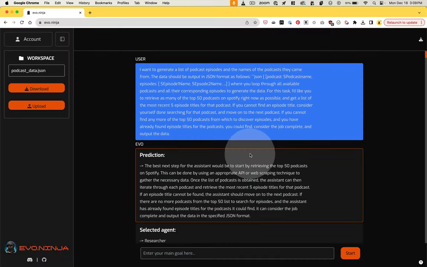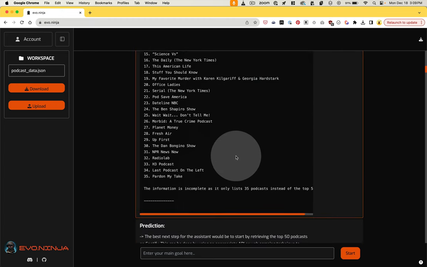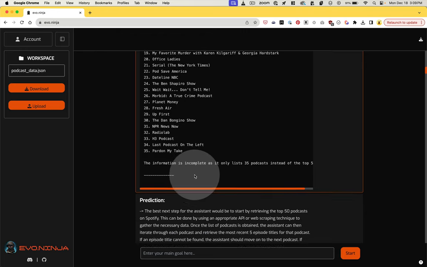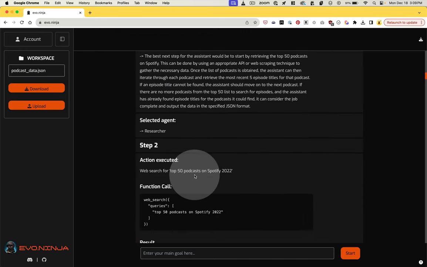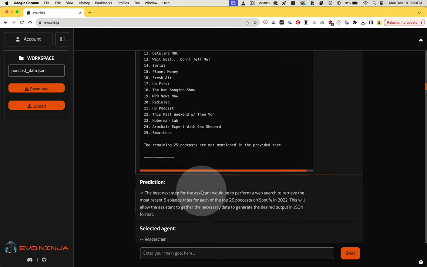And this time, it goes through a similar search, still hitting those dead ends. So it's got like 35 this time. And then it changes the year to 2022, and it gets back 25 more.